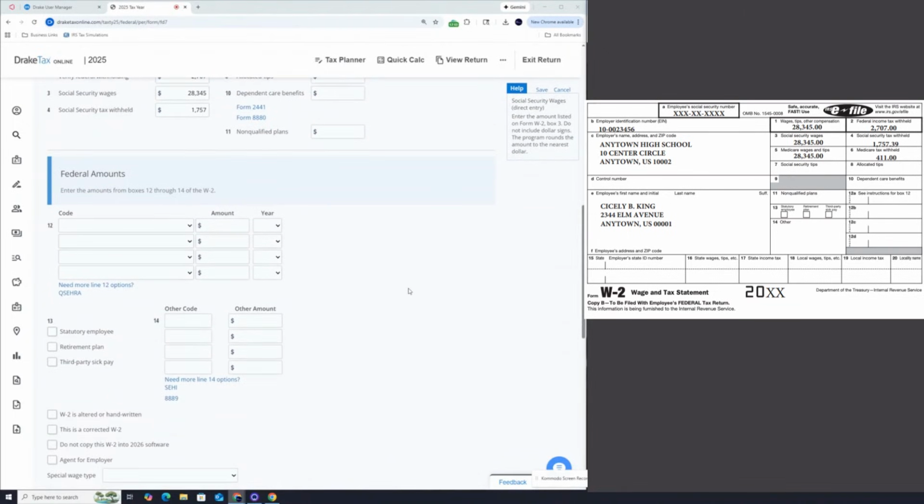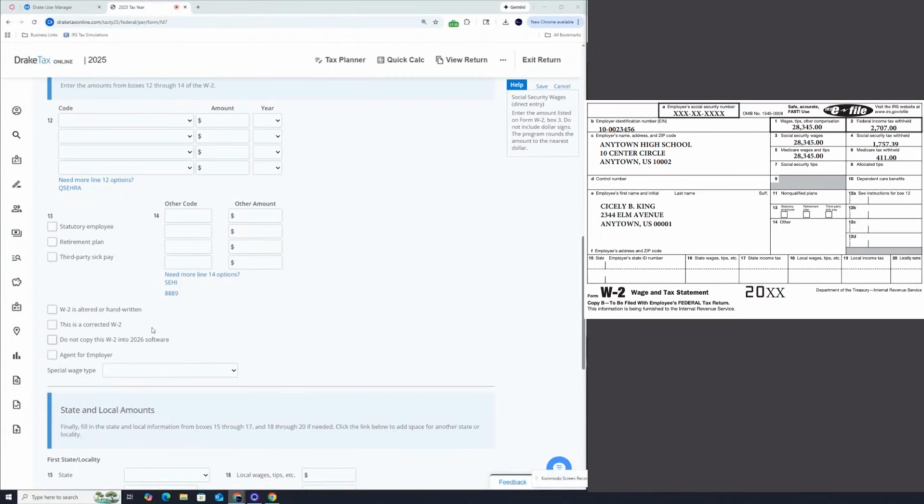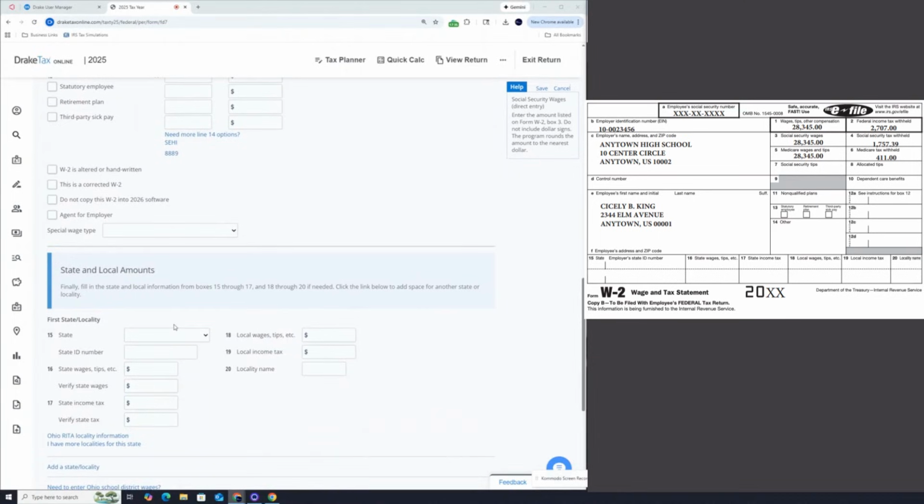So here, usually these boxes, 12A, 12B, 12C, sometimes it has information and you would have to put it in. But in this case, we don't have information for Sicily. Nothing in regards to those boxes is there, so we don't have to do that. So we can just scroll down.